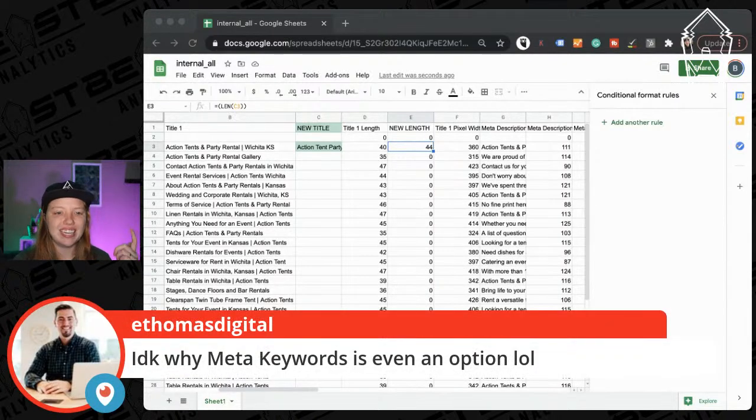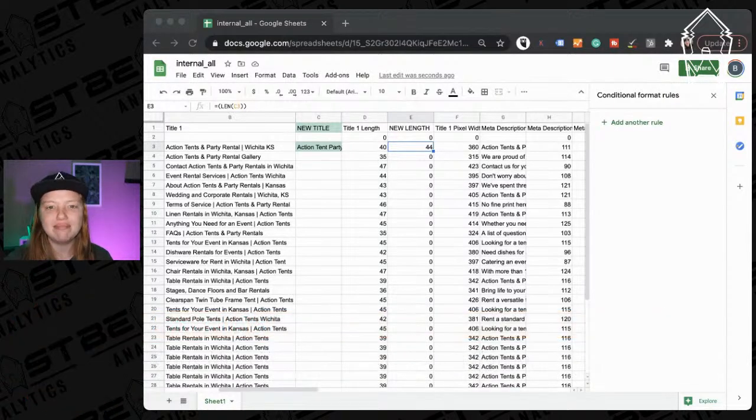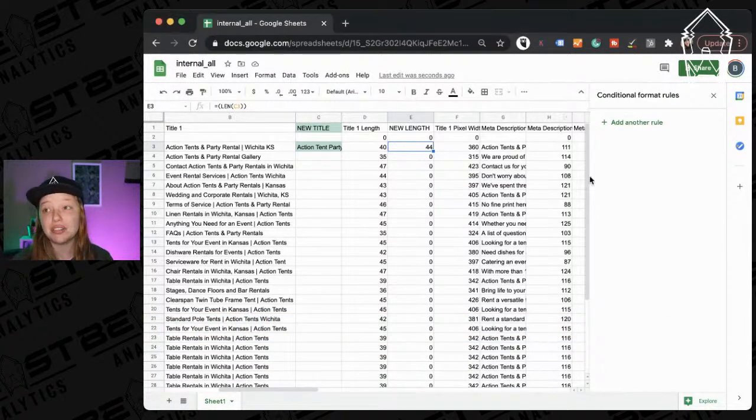Yes, Eric said, so I just looked at the comments. Eric said, I don't even know why meta keywords is an option. Yeah, I don't know either. People are still using them, so I guess that's why.